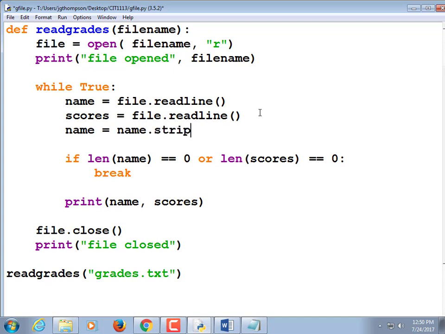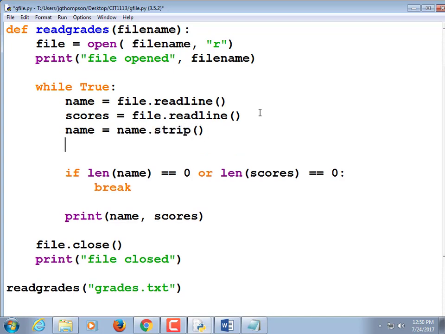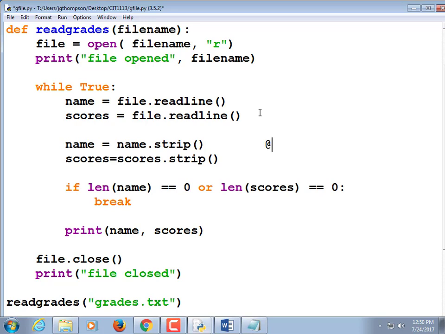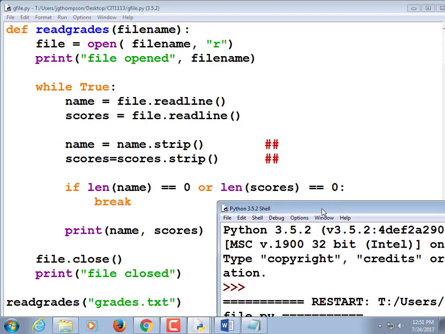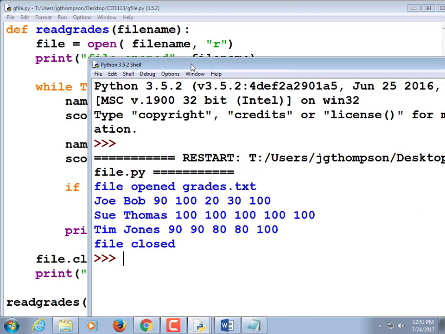Name is equal to name.strip. I'm adding 2 lines here before we check the length. Scores is equal to scores.strip. There. I just added those 2 lines right there. We're removing the slash ins from the end of the line, the carriage returns, and any extra spaces at the beginning. All right, there we go.